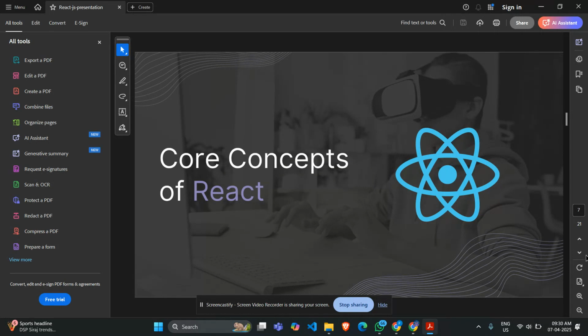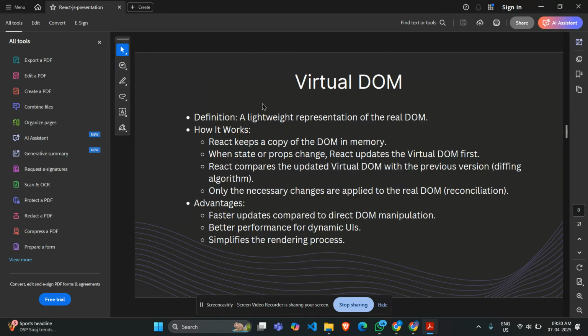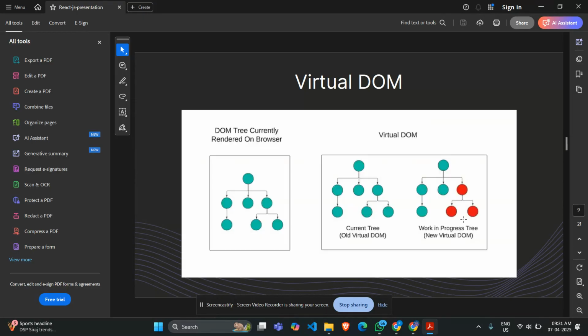Core concepts of React. The virtual DOM. The virtual DOM is a lightweight representation of the real DOM. React keeps a copy of the virtual DOM in memory. When the props change, React updates the virtual DOM first. Only the necessary changes are applied to the real DOM. The advantages are faster updates, better performance, and a simplified rendering process.